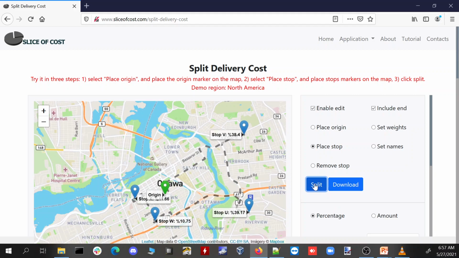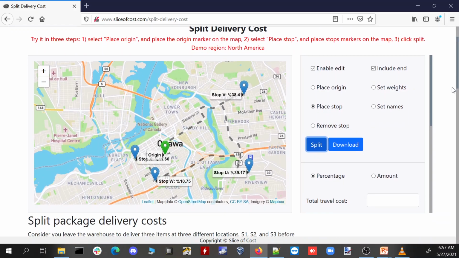Slice of Cost will give you the percentage of the travel cost for each stop location. If you know the actual value of the trip travel cost, place it in the total travel cost field and then select the option Amount. This will show the actual travel cost contributed by each stop location, which you can assign to corresponding shipments.